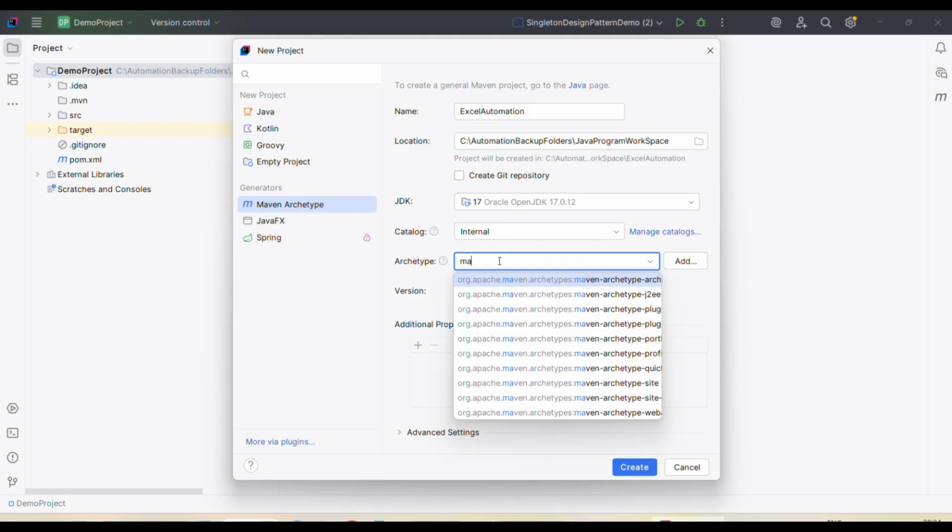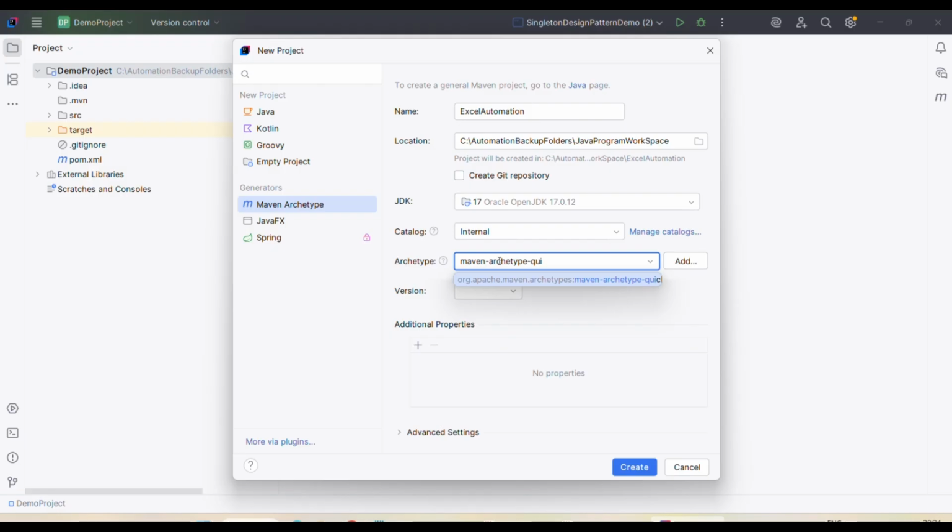So we need to provide the archetype as maven-archetype-quickstart. So we need to provide maven-archetype-quickstart, and we need to provide the version as 1.4.